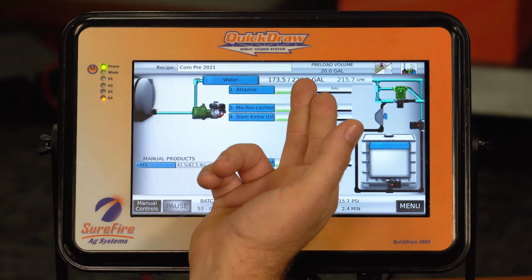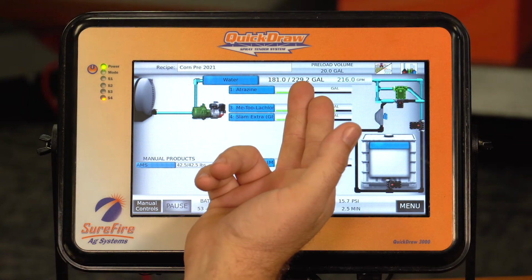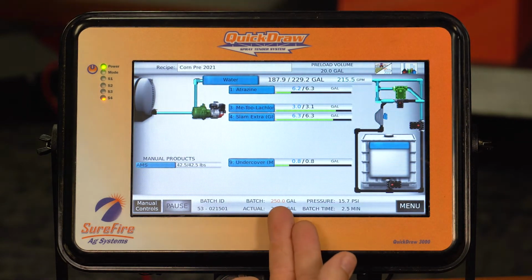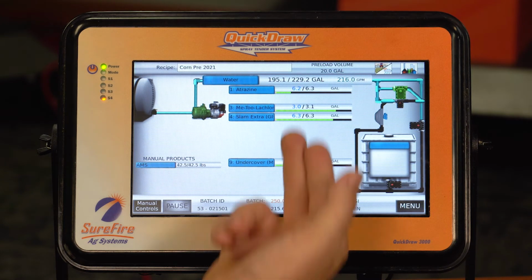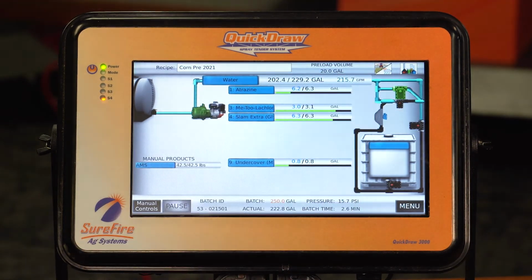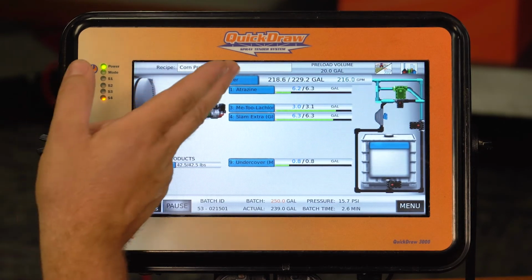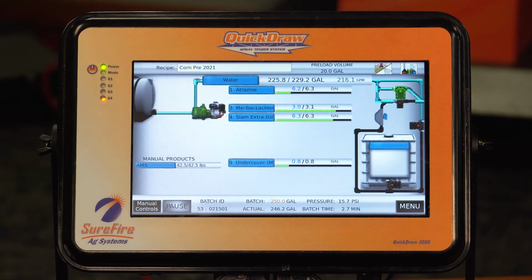So in this particular batch, we need 229.2 gallons of water out of our 250 gallon total. The difference of those two, of course, is what is made up of the chemical that is put into the batch. And then once it approaches the batch set point, at the point in time that it completes the batch, it is going to close all the valves and stop the transfer pump. So that is an overview of running a batch with the QuickDraw 3000.